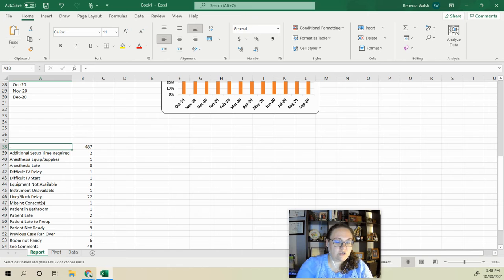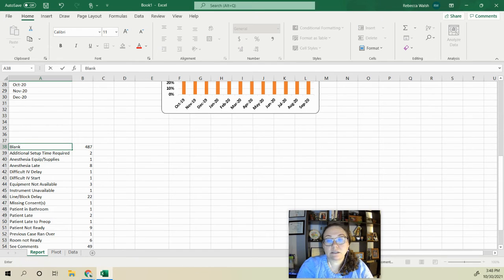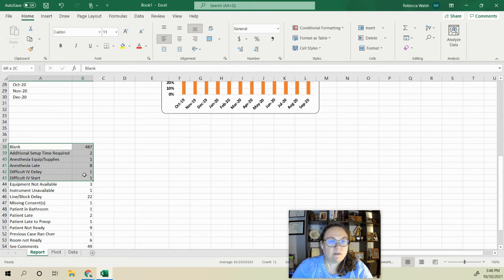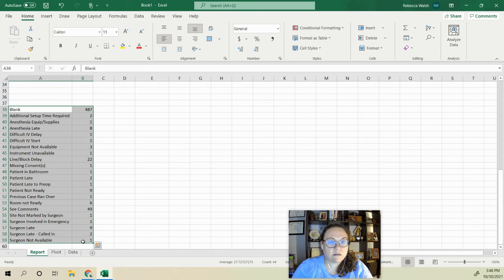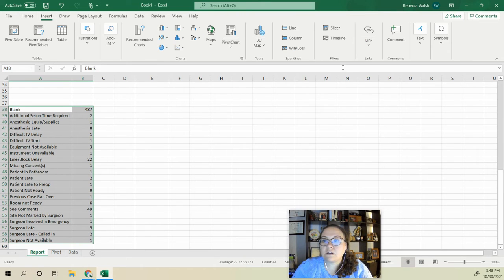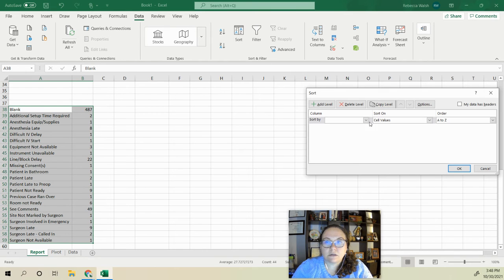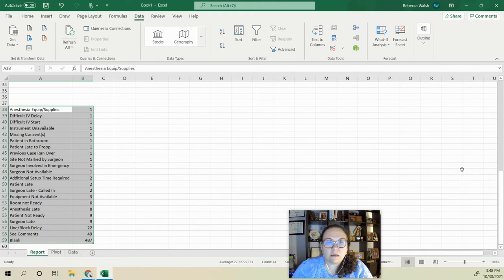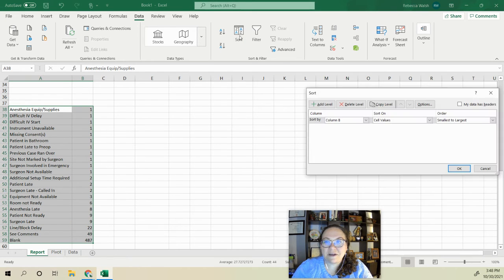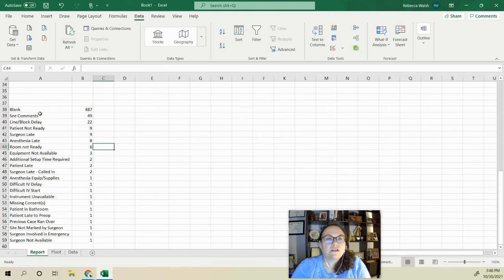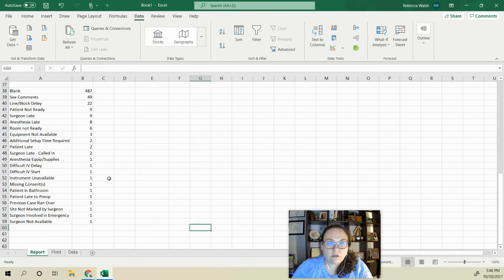I'm going to change this from this line to say blank. And I'm going to sort this. So I'm going to insert, nope, data, sort. We're going to sort by B. And we're going to sort it the other way because I did it backwards. We're going to do it largest to smallest. Okay. So now we have our data sorted largest to smallest.